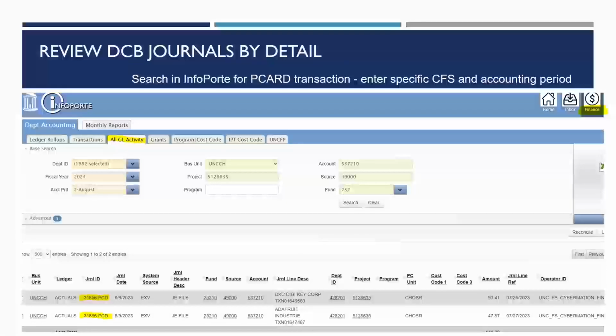You can search those transactions in InfoPort. Select the correct accounting period and the department. The easiest way is probably to export an Excel spreadsheet from InfoPort and then search the transaction number. They're called TXN numbers. You can identify your PCD journal ID. Next slide, please.